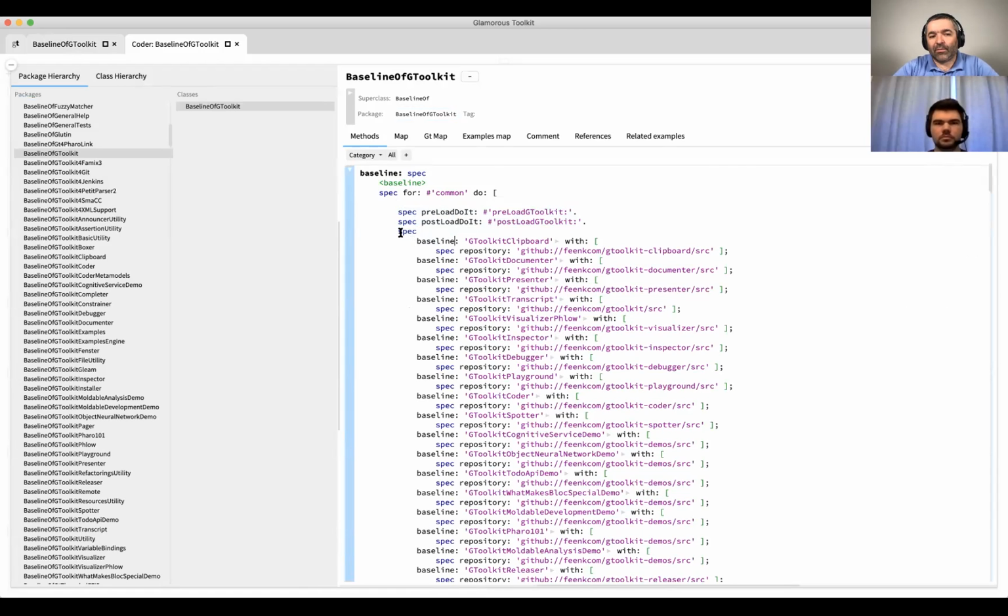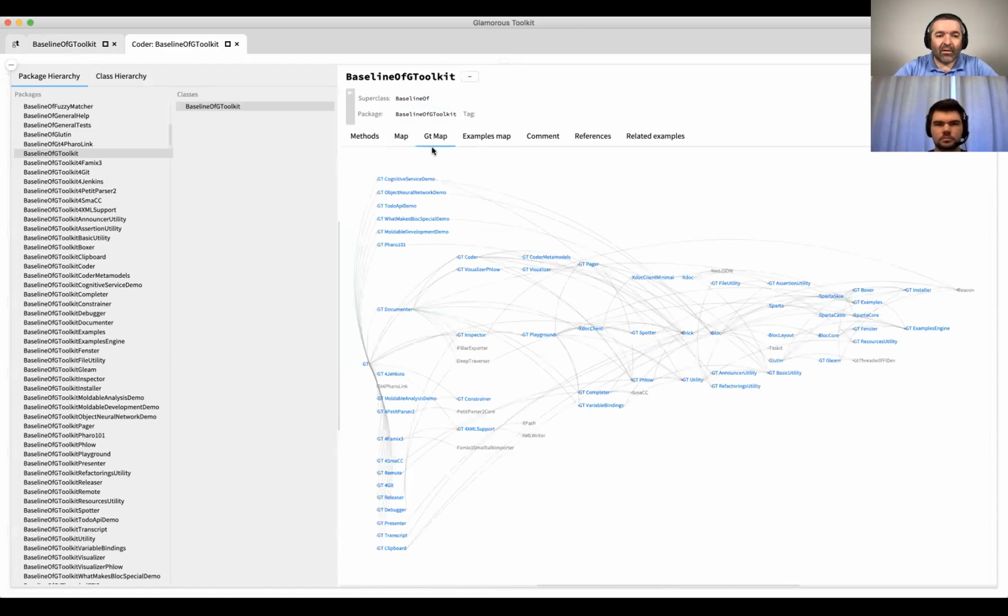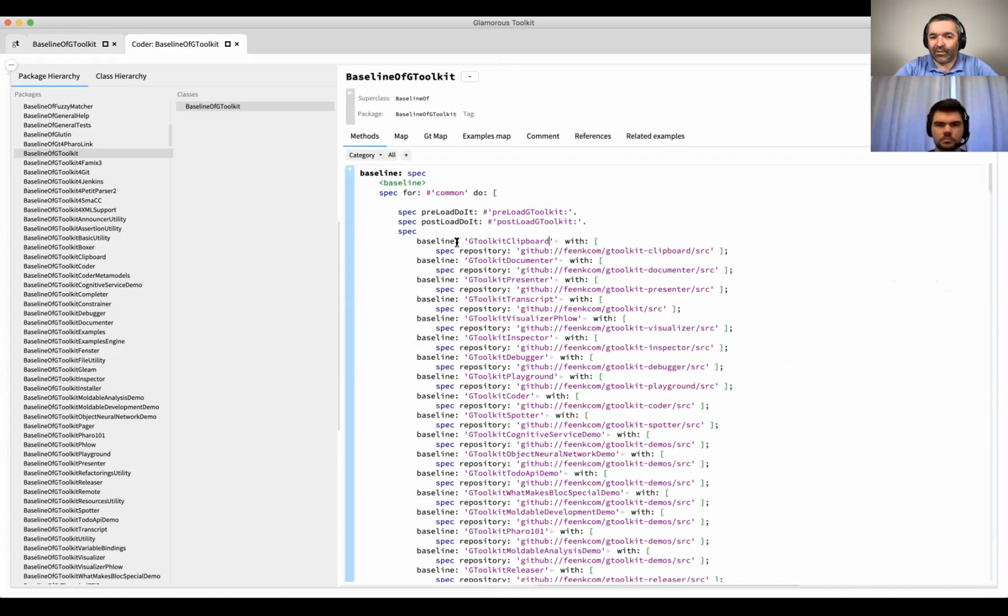And then here it says spec baseline, which means that this Glamorous Toolkit depends on Glamorous Toolkit clipboard. So if I go here on the visualization map, then this GT clipboard is here, right? GT depends on GT clipboard. You can see it here, and this basically comes from these dependencies that I just described, which means that if you would now ship your own environment, you would have a baseline of your environment that will depend on Glamorous Toolkit and on your packages, and that's what you would load. Okay.